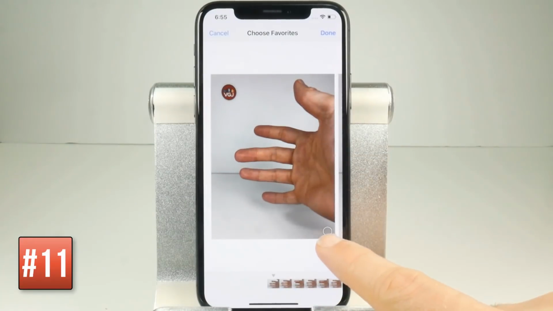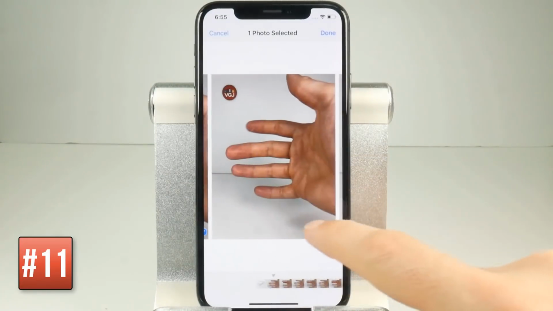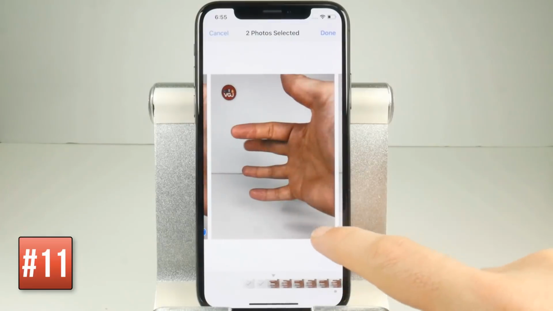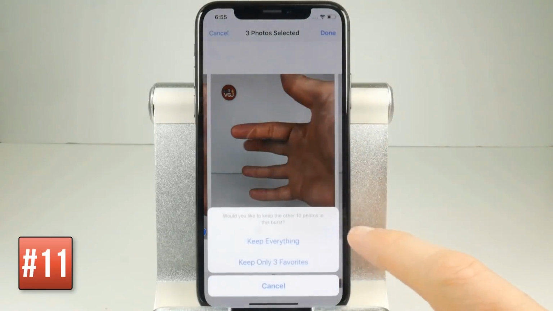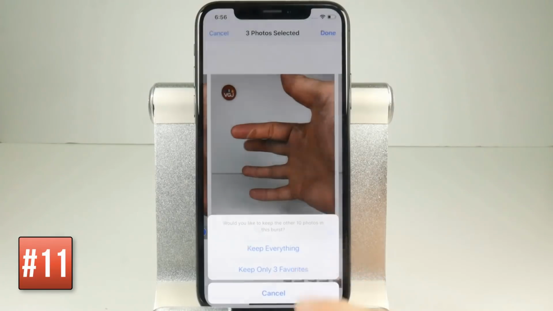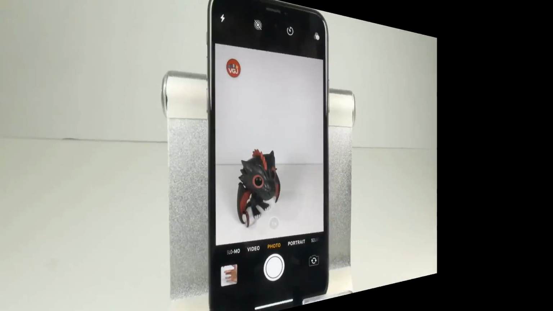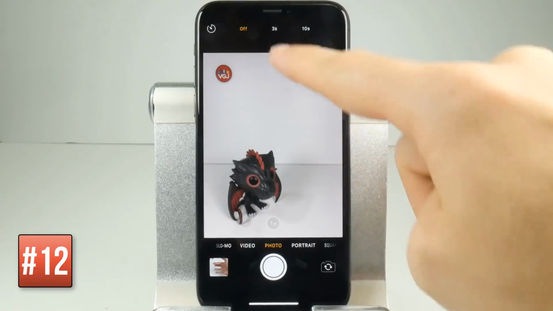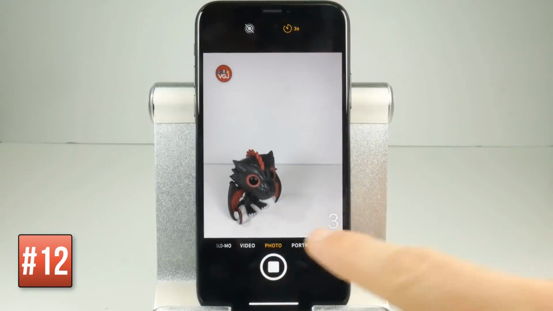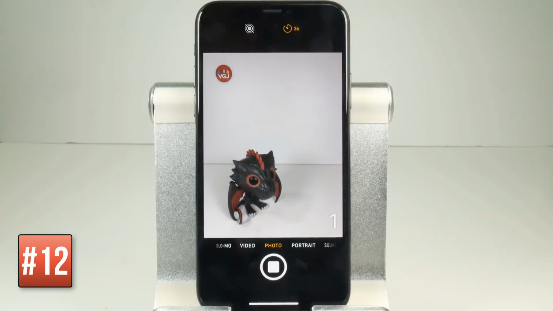If I tap on the circle down here, I can select multiple pictures. And then when I tap done, it will ask me if I want to keep everything or only the favorite pictures that I selected. Also note, if you turn on the timer at the top here, whenever you take pictures, it will automatically take 10 burst mode shots, just like that.